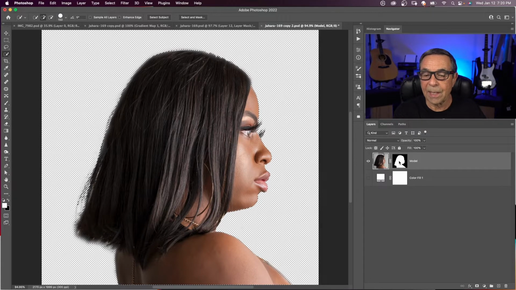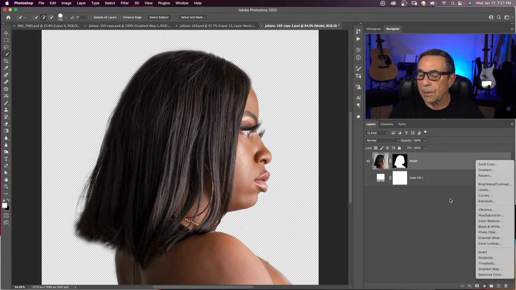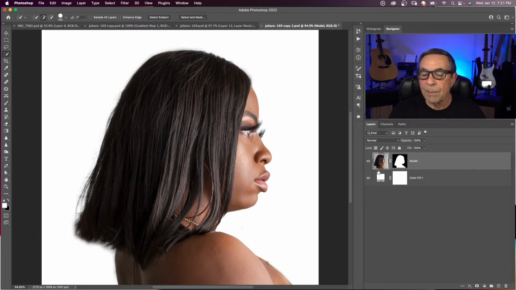I'm going to say Command D to deselect, and I put a solid color adjustment layer underneath my model layer, and I made it white for right now. So it's good to have a light background. It doesn't have to be completely white, but it should be on the light side for right now.